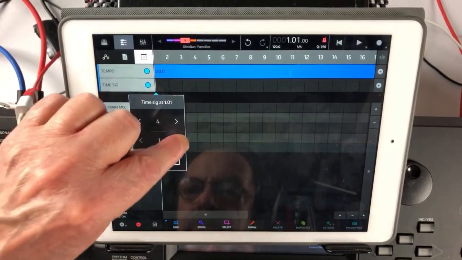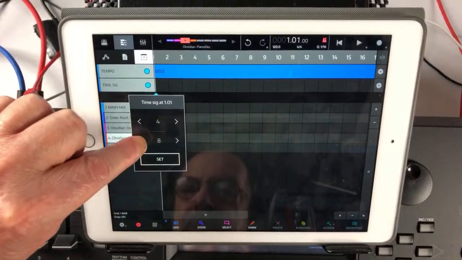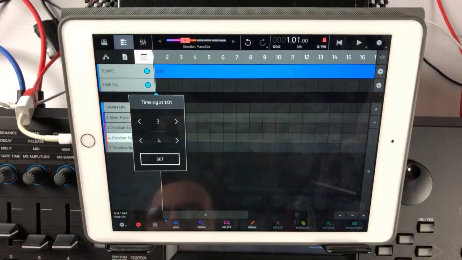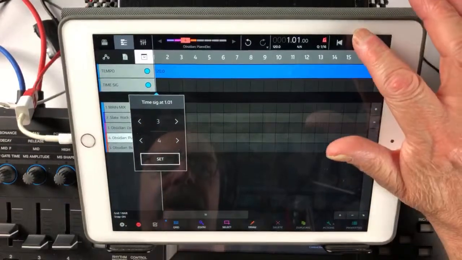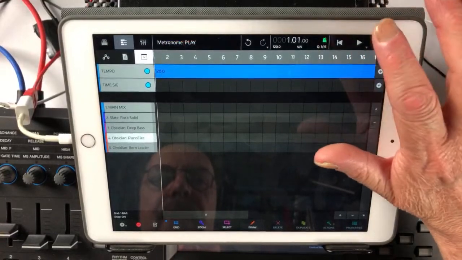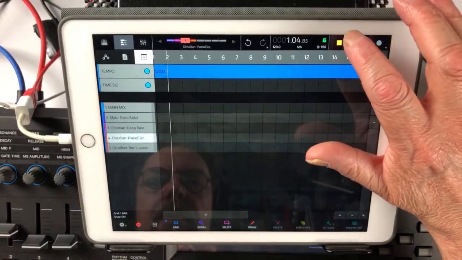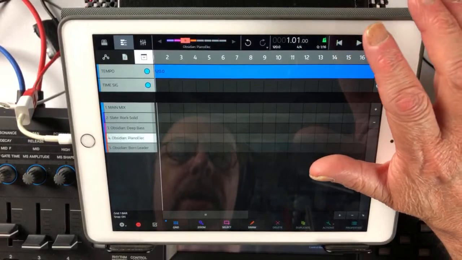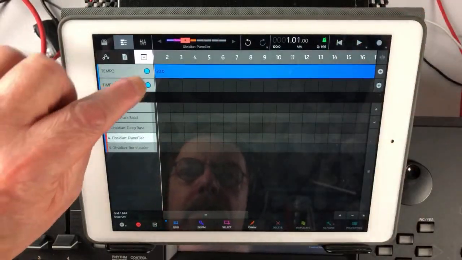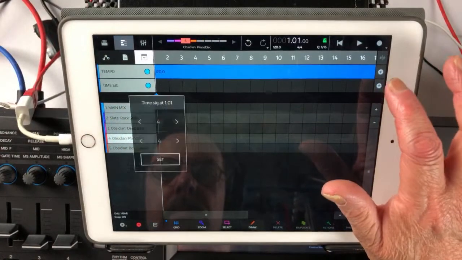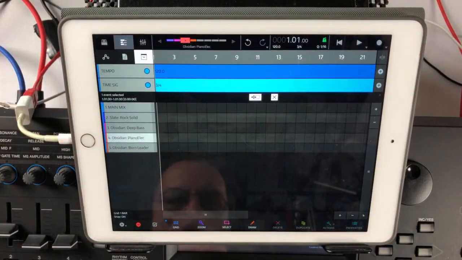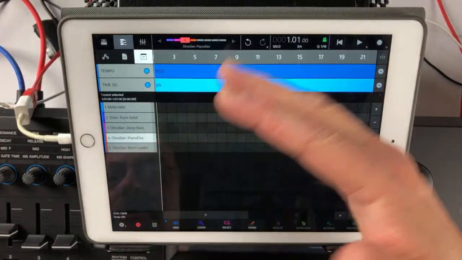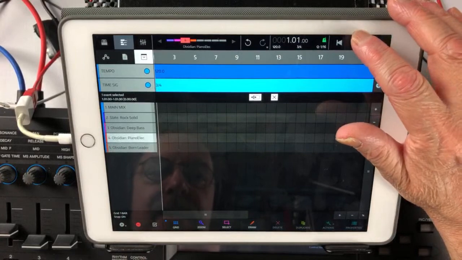You can go 2s, 1s, 2s, 8, 16, 32. 3, 4, we could do 6, 8s. Right, so here we go, 3, 4. Now let's just engage it. No, you've got to remember to hit set. And then it'll put, so we've got 120 BPM, 3, 4 like this.